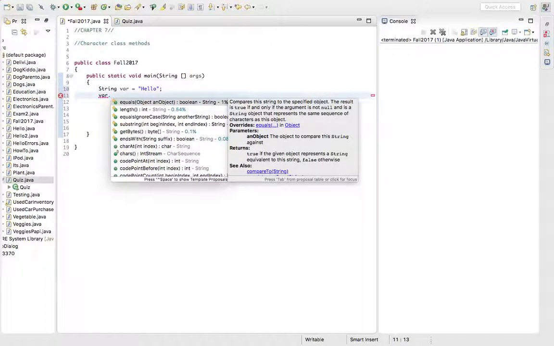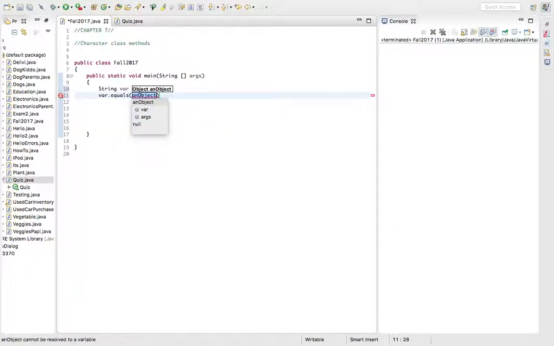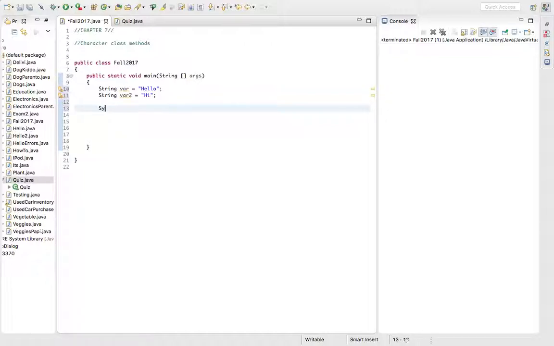and we'll just go with equals. Well, let's redo this. Let's come up with another string. And then we'll go with var2, and we'll say that it equals hi. So up to this point, basically what I'm trying to do here is print out whether it's true or false, and I'll explain that in a little bit.